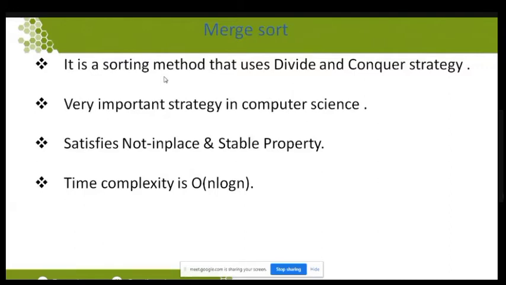Okay, and it appears in the same value. So this is what we call a stable property. Merge sort satisfies the stable property, whereas it will not satisfy the in-place property.